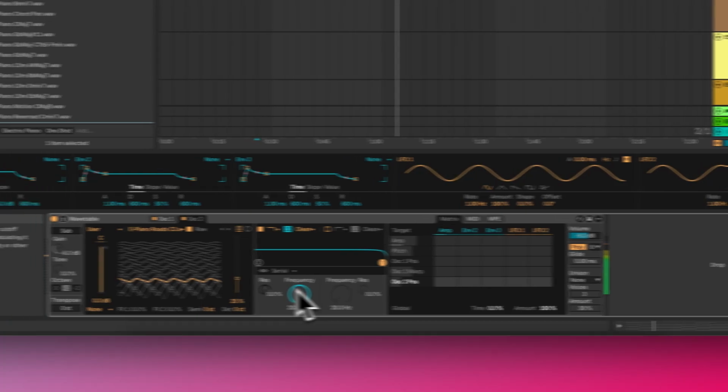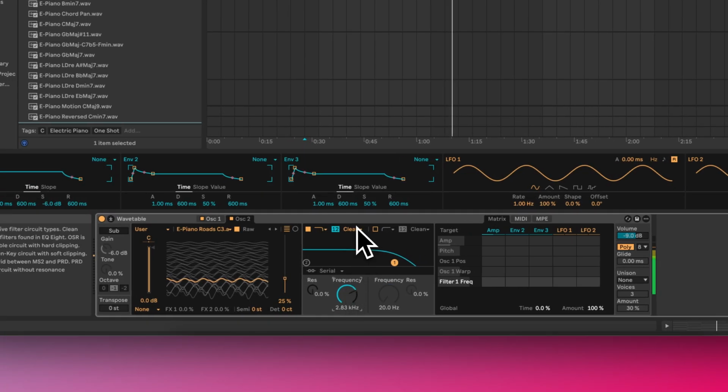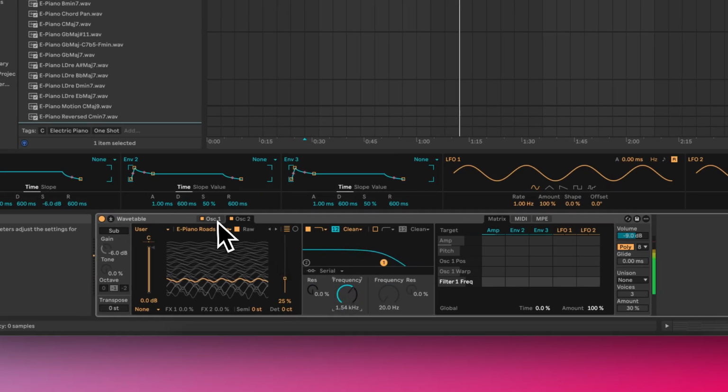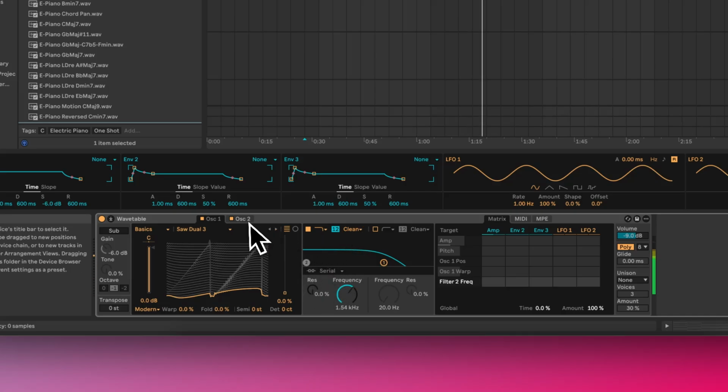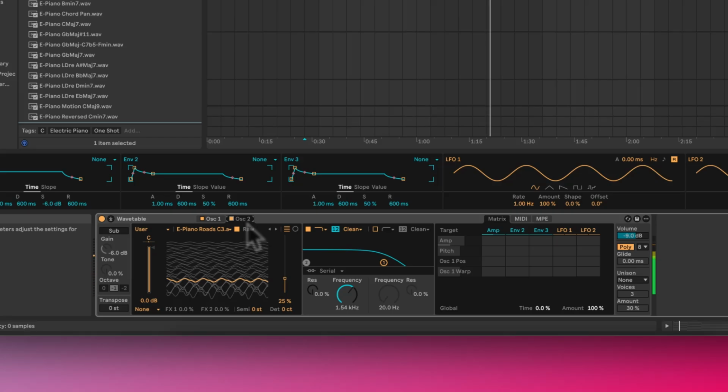Send one oscillator to filter 1 and the other to filter 2, or run both in parallel, serial, or even fully split. The more filter lets you sweep through low pass, band pass, and high pass in one move. Want some bite? Add drive. Want analog color? Flip on the MS2 or PRD model.